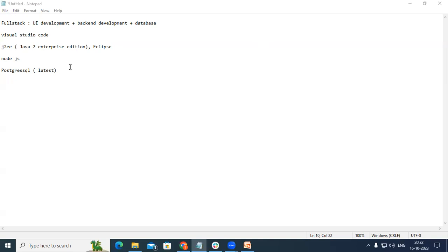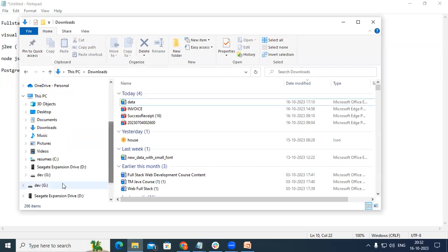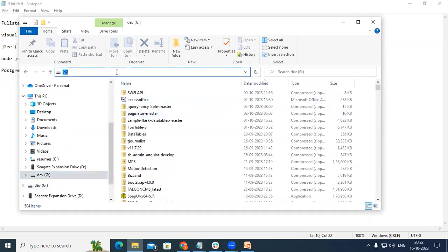I have shown you already what Visual Studio is. In the same manner, I will show you what Eclipse is. Eclipse is something like this here. It is an IDE. So I just type here Eclipse.